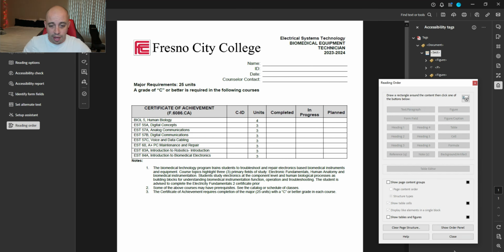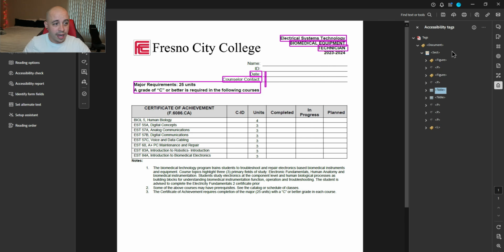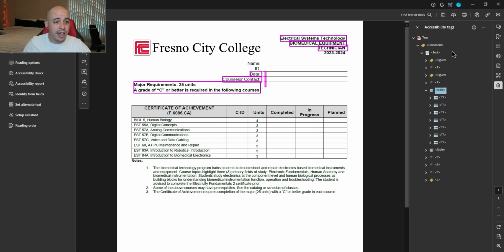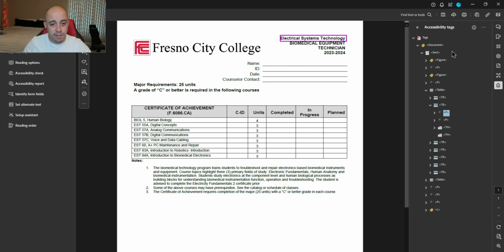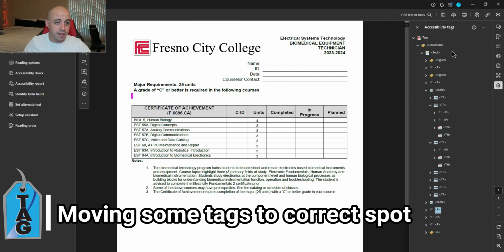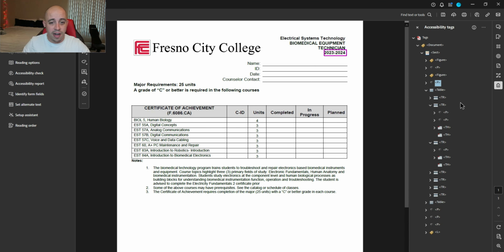Select text. Okay, now let's go back into the tags panel and see what we got. Okay, we still have some issues. That's okay. We've got a figure tag. And then our next text that we need is this electrical systems. And I'm just expanding these tags out so that I can find all of the relevant pieces.